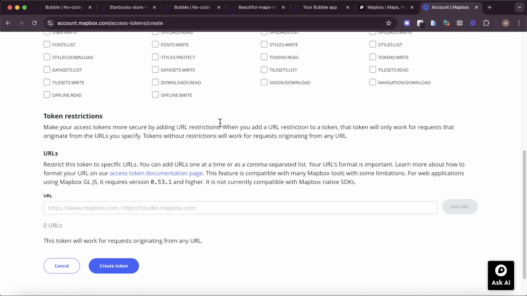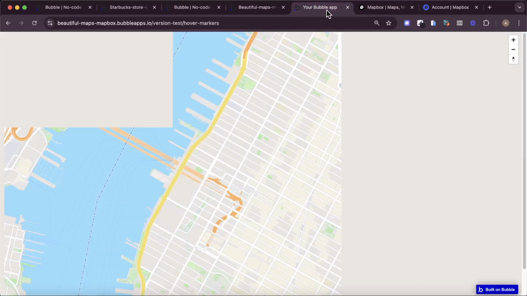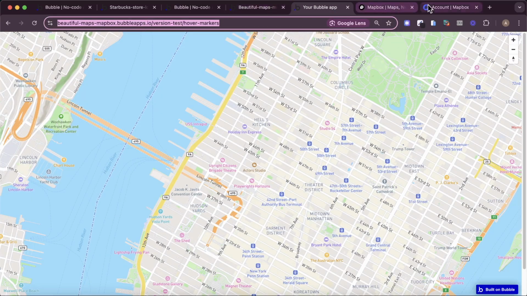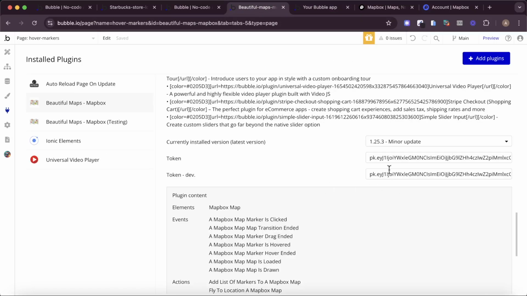And then really importantly, we do want to restrict this access token to the specific URL that your map is going to be on. So I'm going to take this page here, I'm going to copy it, and I'm going to paste that in. You may prefer just to do it to the entire website, which you can do by just leaving it at that style URL. So once you have that, you can then create your token and put it in this section here of your Bubble app.